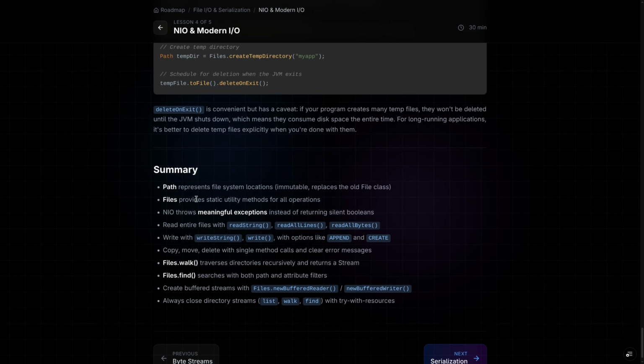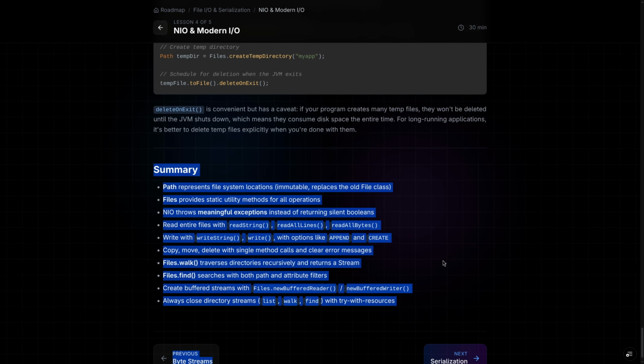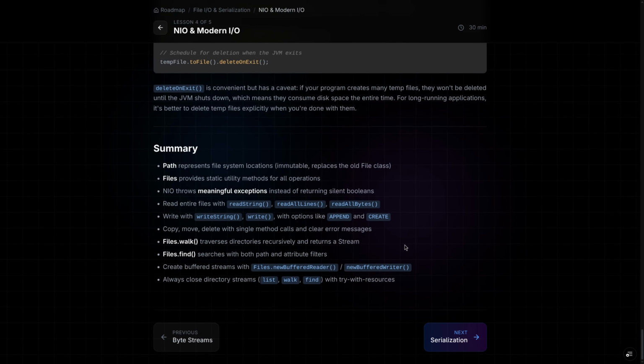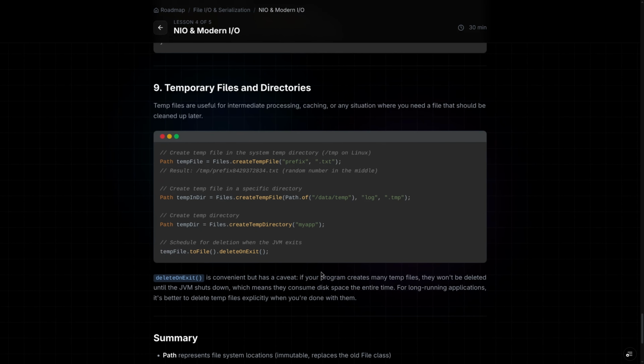this is fine. Now we have quick summary and then we can move to our next chapter, which is serialization. Definitely you can do some practice here.